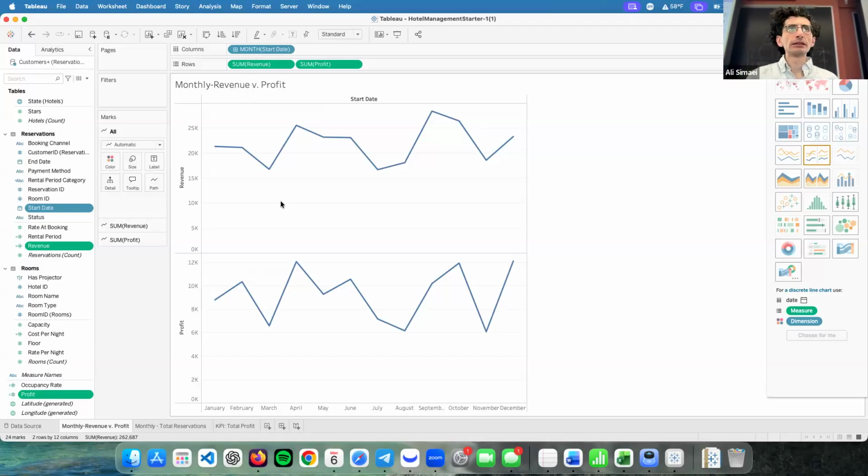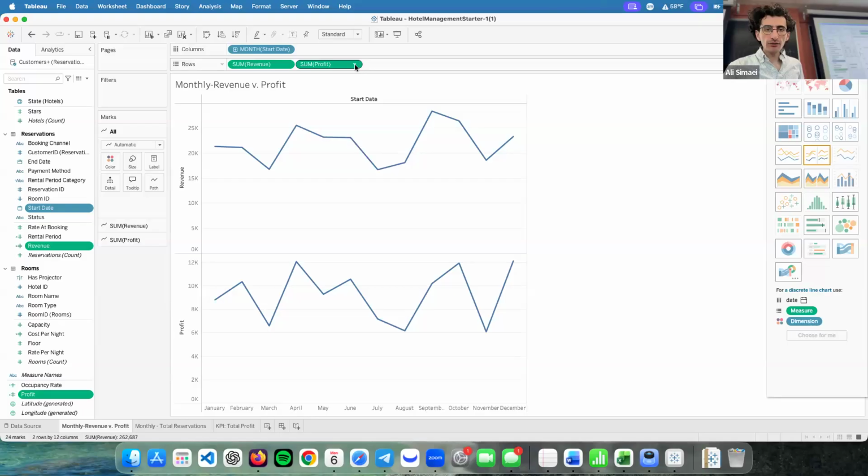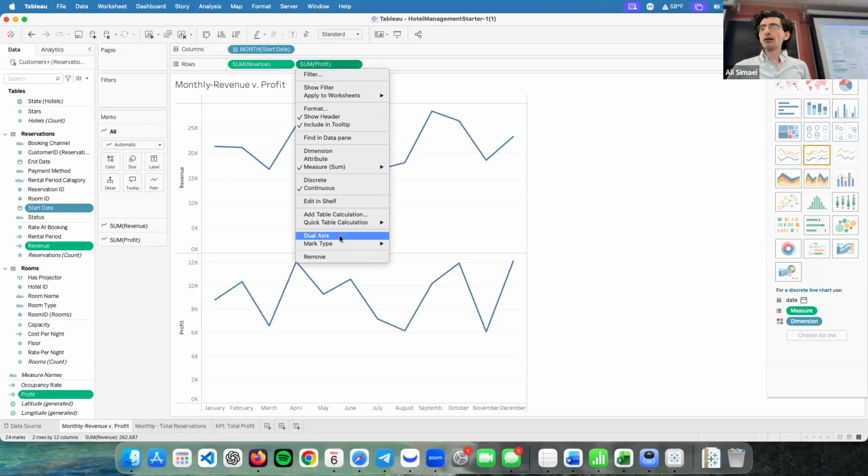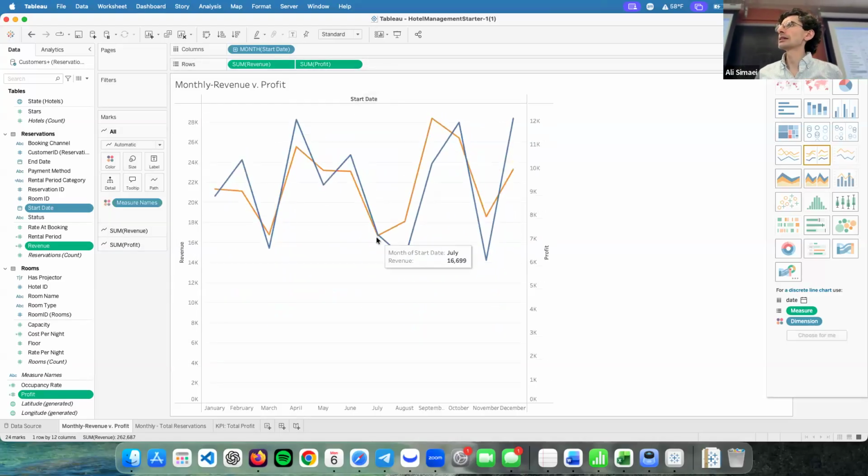Any questions? Next, I want to show them in one chart next to each other, revenue versus profit. In this case, click on the down arrow here and then click on dual axis. If you do that, then you will show each of these line charts in one place, so you can compare them in one place. So if you click on the down arrow here and then select dual axis, then what you see is revenue versus profit in one chart.